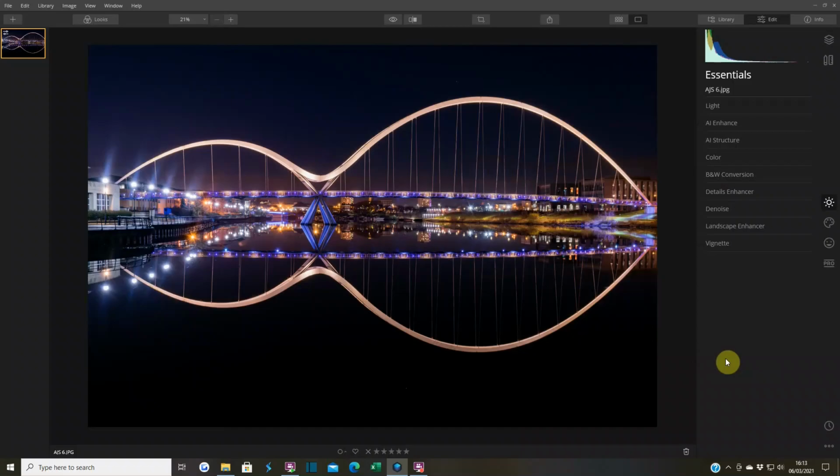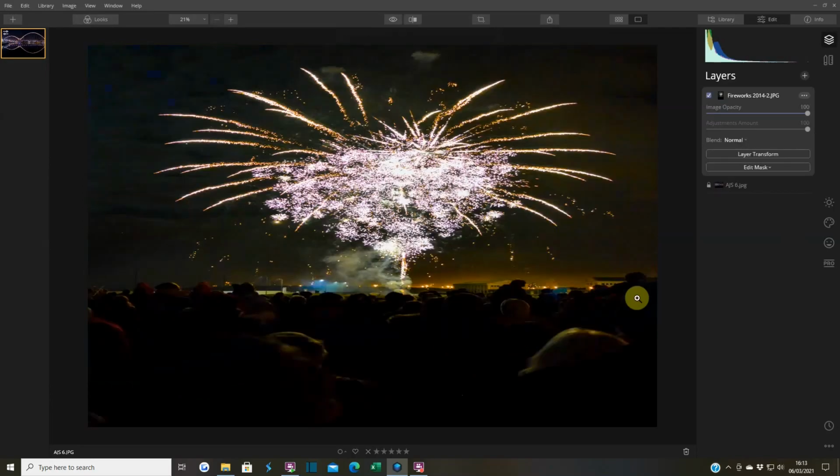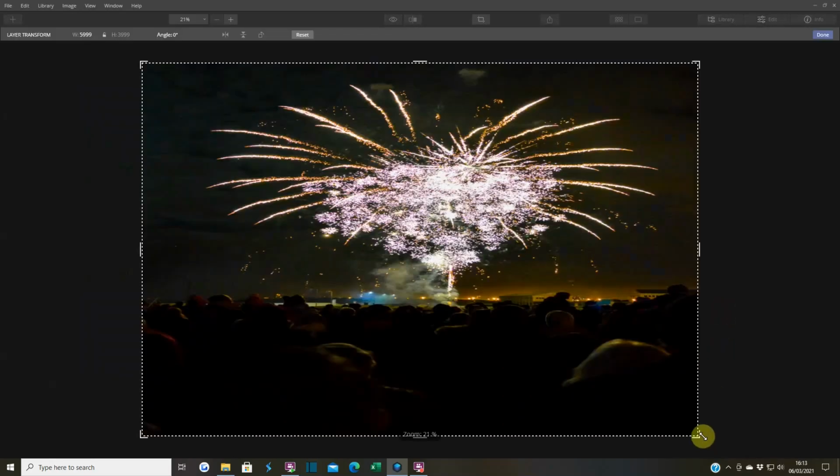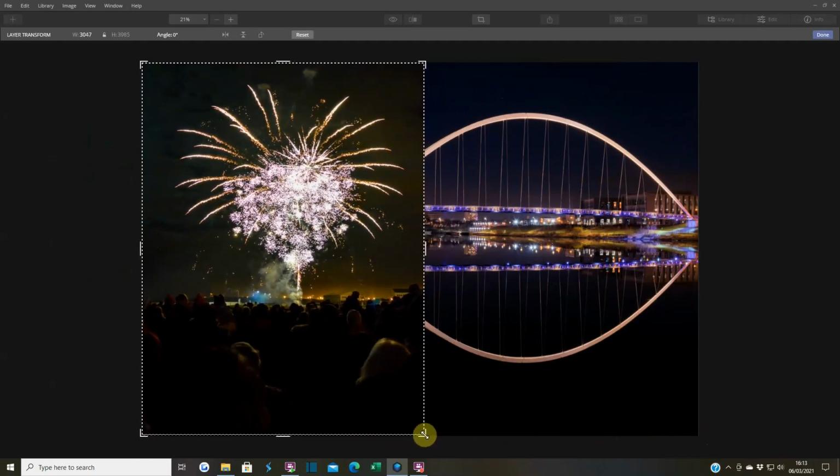So as you've seen, this is the main image, and I'm going to start by opening another layer, add a new image layer, pick which image I want. Now it will put it like that, obviously, which I expected it to do, which is basically all it's doing is putting the layer on top. So layer transform.